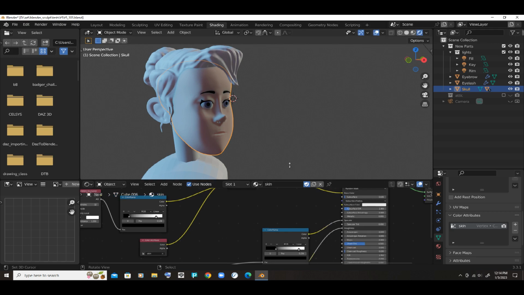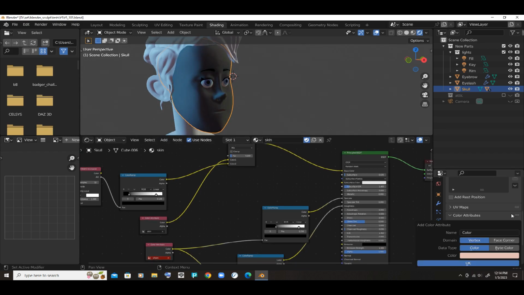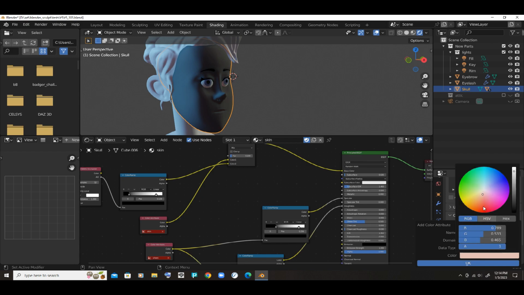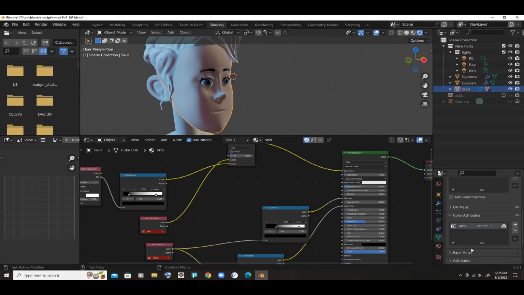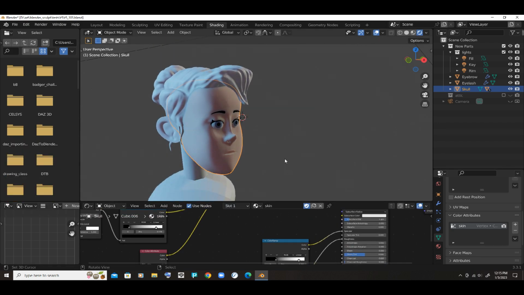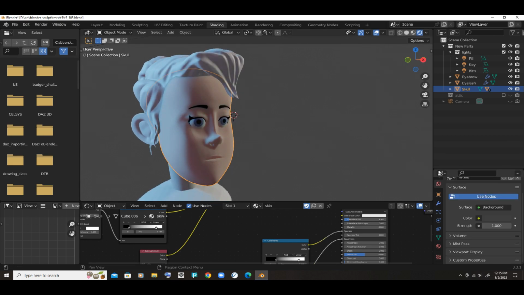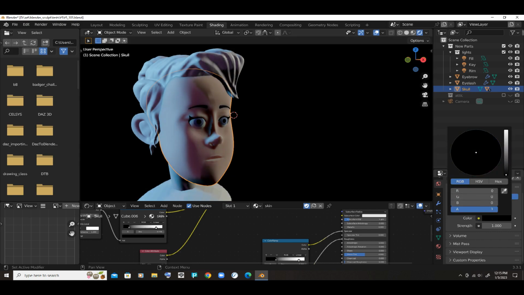Actually, what we'll do is we'll delete this off, add it back in. And what we're changing here is the base color, so we'll make it a little more saturated and a little bit redder. Okay, that looks pretty good. And we'll be able to paint onto this as the basic color. Let's go ahead and change the background to black.